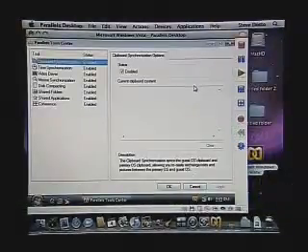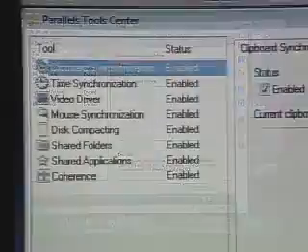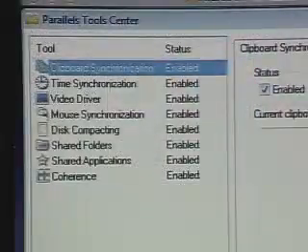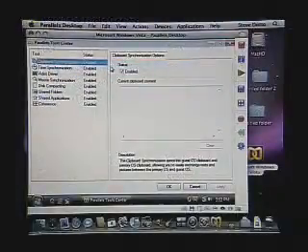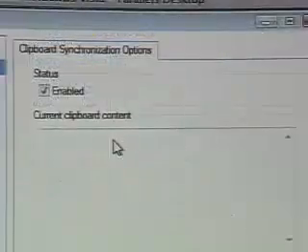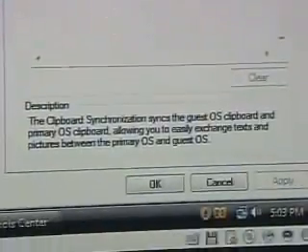Now I want to show you one of the tools that's built into this, and this is called the Parallels Desktop Tools, and this tool center gives us the ability, it tells us all of the different things that it's synchronizing between our different operating systems, and most important here is the ability to synchronize your clipboard, so you can actually copy text or graphics back and forth from one environment to another.